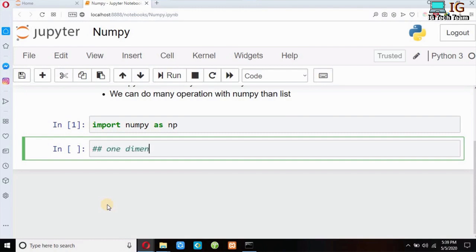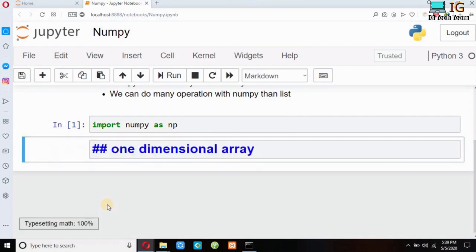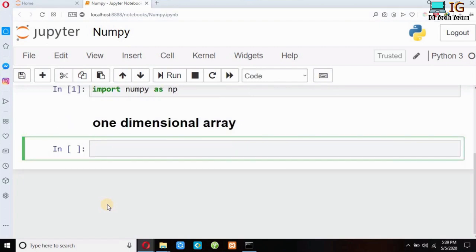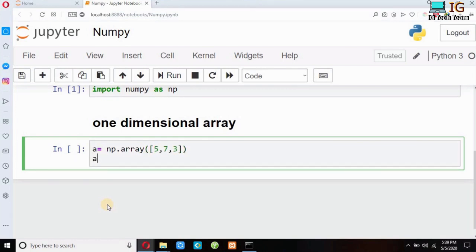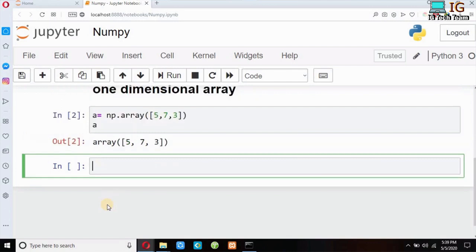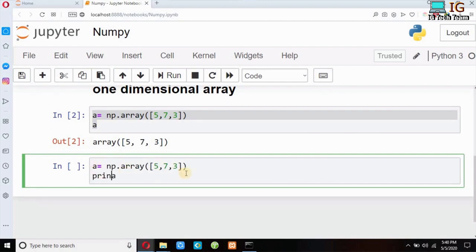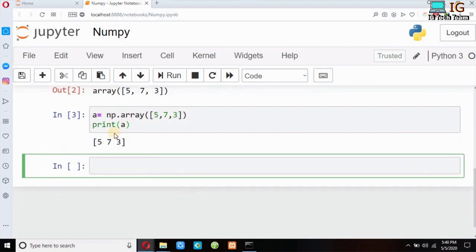Now, one-dimensional array. We can define a one-dimensional array easily with Numpy. Suppose variable a equals, I can write np dot array and in square brackets, suppose 5 7 3. I can print a and it will display the one-dimensional array 5 7 3. Let me copy this code, and I can also write print here to print this variable. So in Jupyter notebook I have two choices to print a variable.